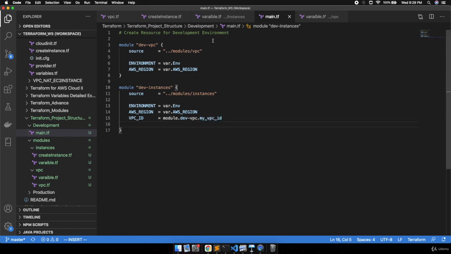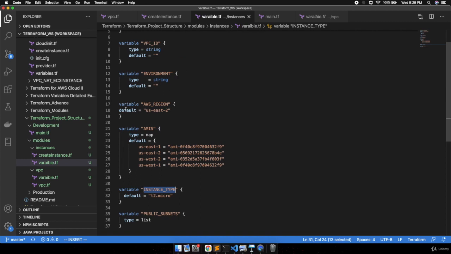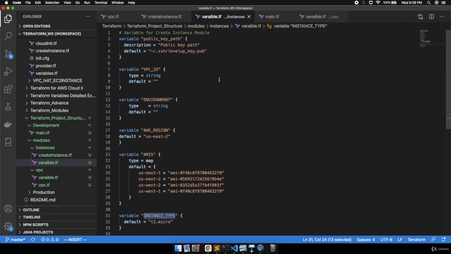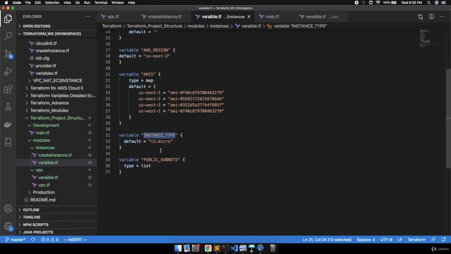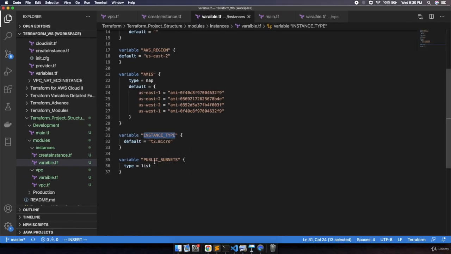After the VPC, what do we need to define? The AWS region, we will define it externally. Environment, we have already taken it externally. VPC ID we have defined. Public key path we don't need to define. AMIs we don't need to define. Instance type default is t2.micro, so we don't need to define it. We need to define the public subnets.